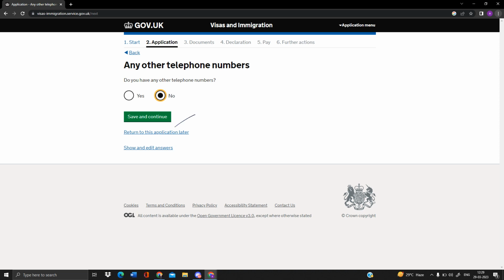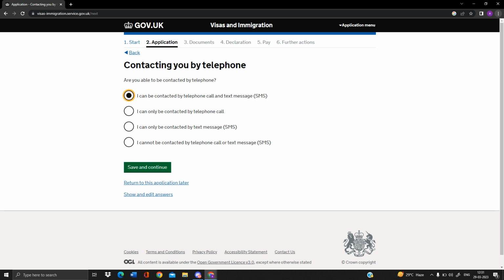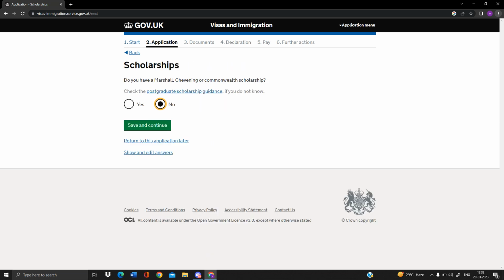Again, a similar thing. Once you are good to go with all these things, they'll ask how they can contact you if they need to inform you about anything or if they want any document. So preferably take this option, that is connect by telephone or SMS, so they can contact you at any point. Then save and continue.